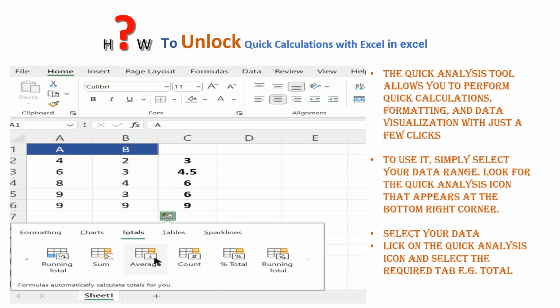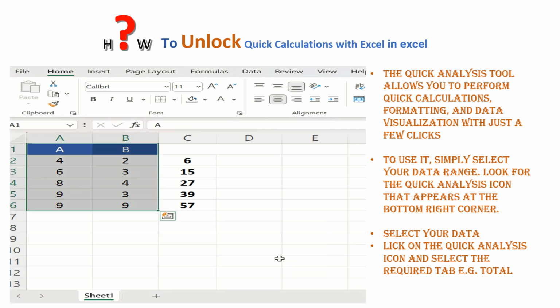So see, we are in the sum, it is showing the sum, it is showing average, count, it is also showing the percentage total. And if you want a running total you can take the running total as well. So running total means like 4 plus 2 equal to 6, then 6 plus 9 is 15, 15 plus 12 is 27. So like this for each row it is showing the running total.